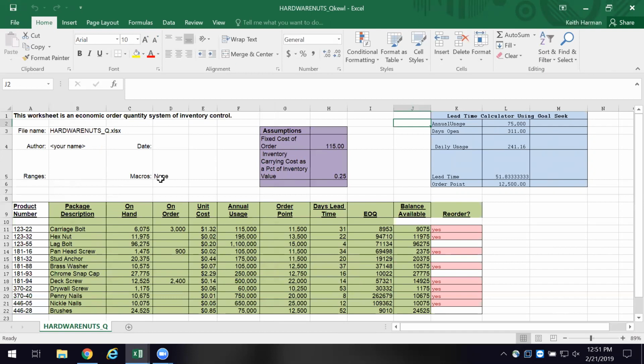A macro is a thing that people can use, what they call SQL injection, and put a virus in a file. That's how files get corrupted. People will put stuff in like a Word file. So you want to make sure that there are no macros in that file. We're good. Now I have an assumptions area over here. You're going to see we have the fixed cost of ordering. Starts to sound familiar. Then we have the inventory carrying costs as a percent of inventory value.